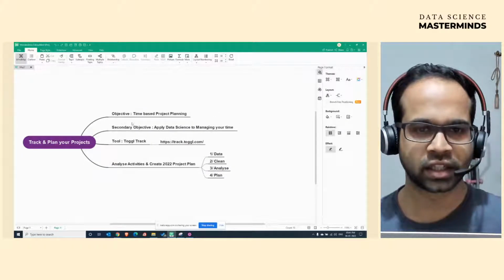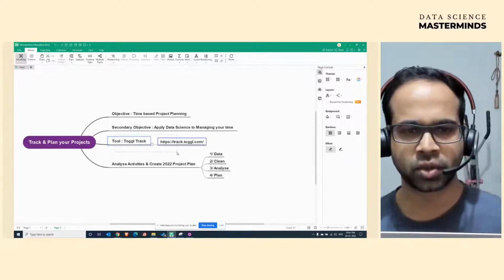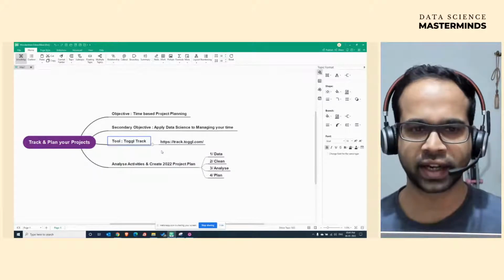Next, the secondary objective is to apply data science to managing your time. And the tool that I've used for tracking my time is called Toggl Track.